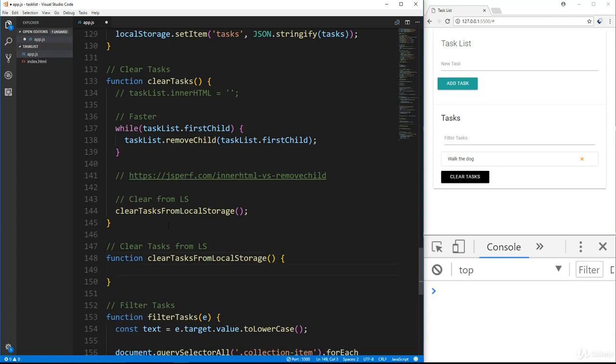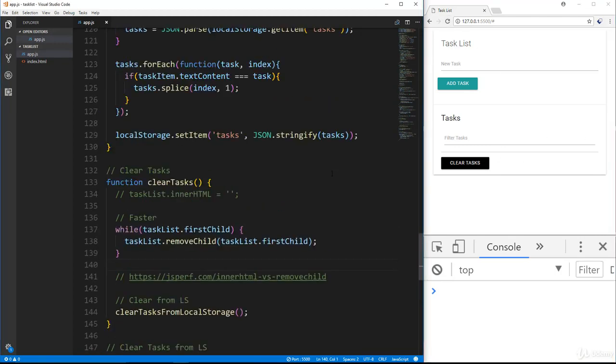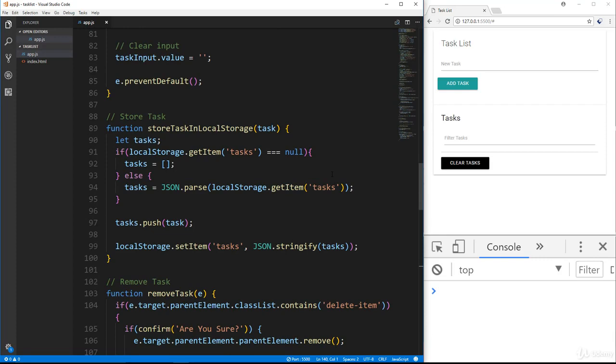And this is going to be very, very simple. We just need to call local storage.clear, and that clears out everything. So now if I go ahead and I click clear task, goes away, reload, and it stays gone. Alright, so we now have an application where we can create tasks. It gets persisted to local storage, so we can leave and come back and it'll still be there, and we can delete them, we can clear them, and we can filter them.